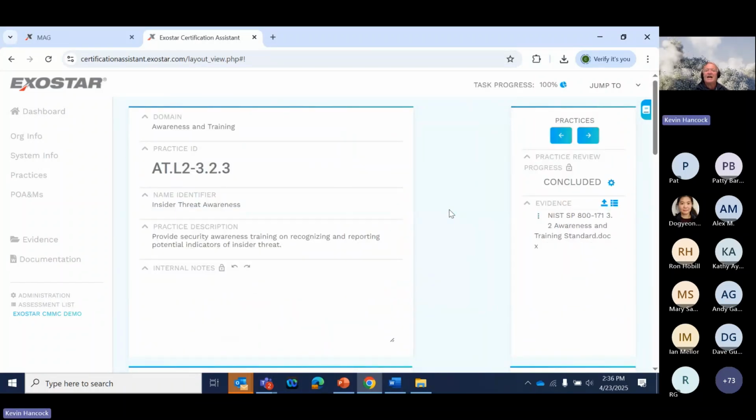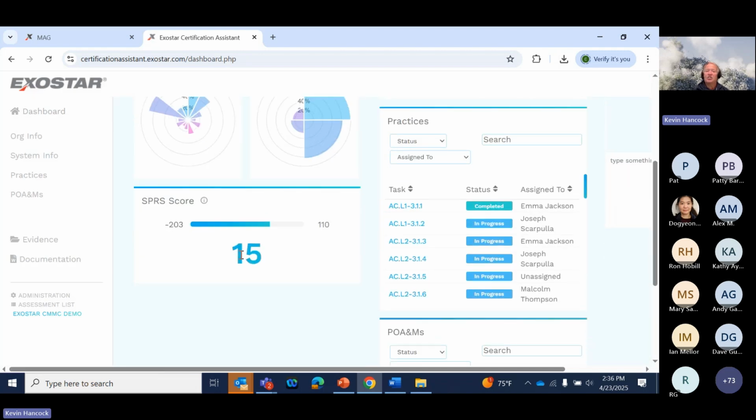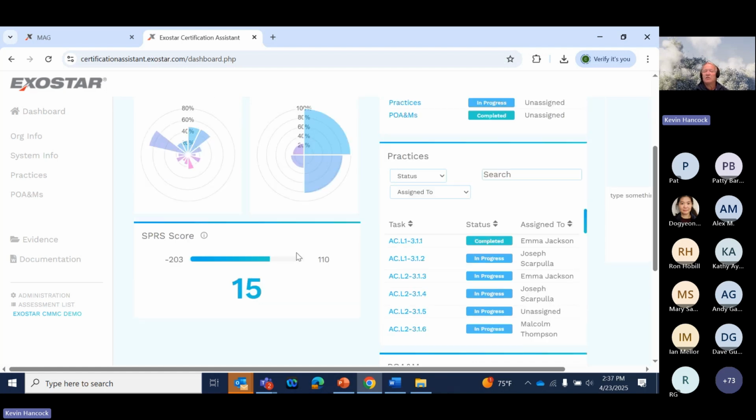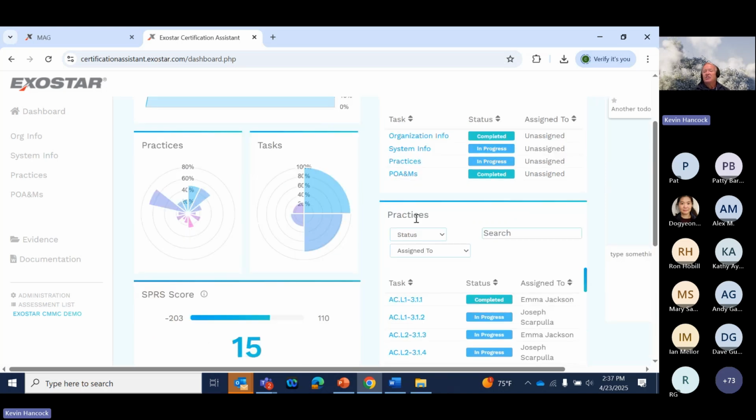Then, as we go through and we address these things, and if we close this, we mark it as implemented, we go back to our dashboard, then this particular control will be marked as completed. Our score has been raised from, I think it was 14 before, now it's 15. So this is one of those 1-point controls. And we can move on to the next one.